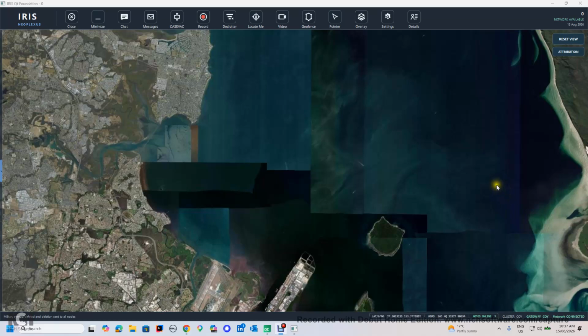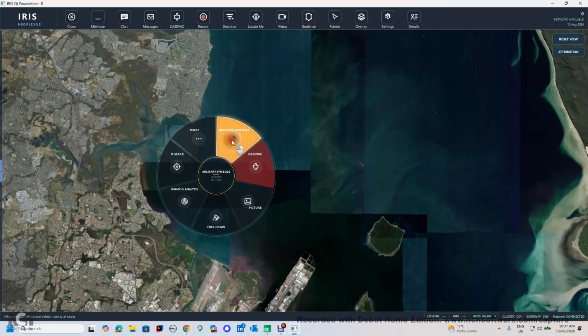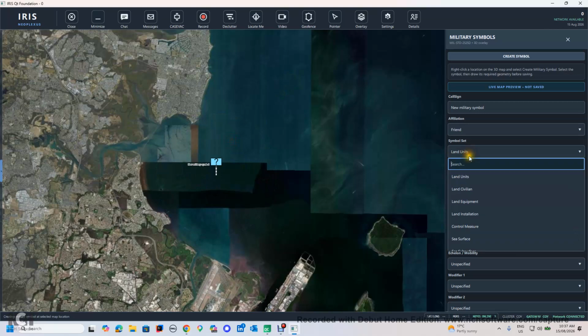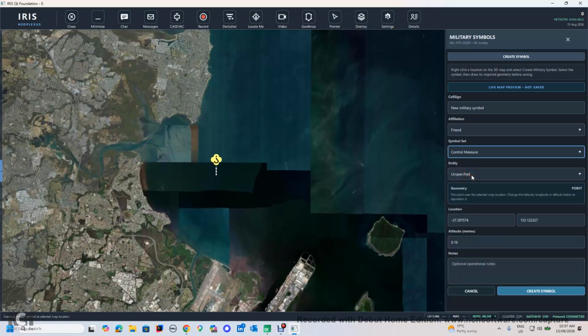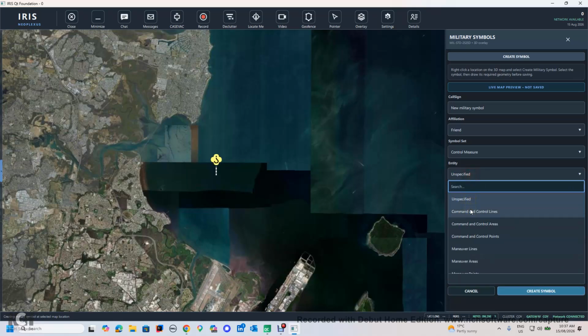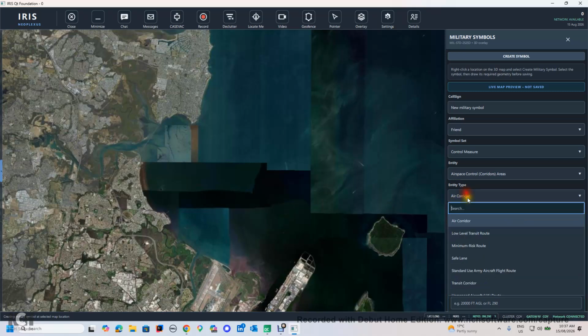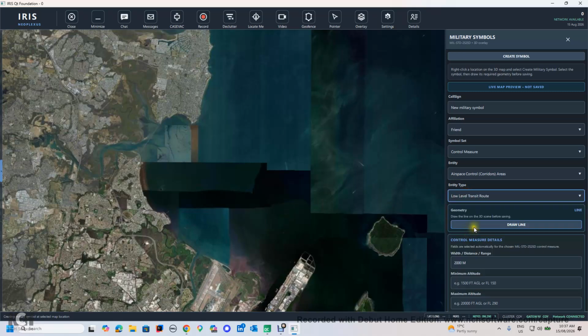In this vid, we're just going to cover off the recent improvements in relation to military symbols within Iris, in particular control measures and air corridors. So I'm just creating an air corridor here to give you an example. As you can see, we'll create any sort of air corridor, doesn't matter. We follow the standard procedure.